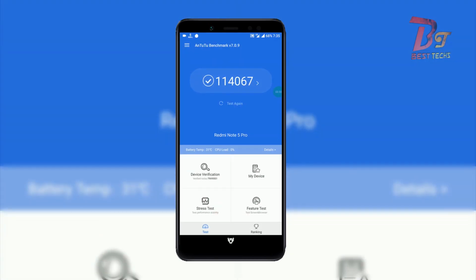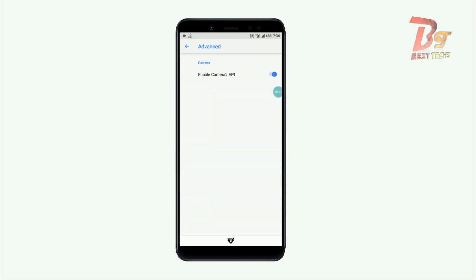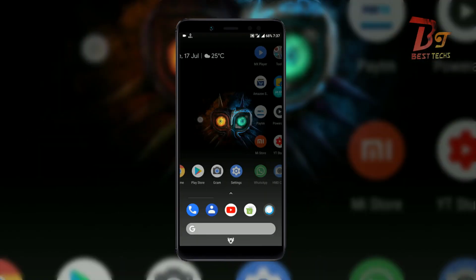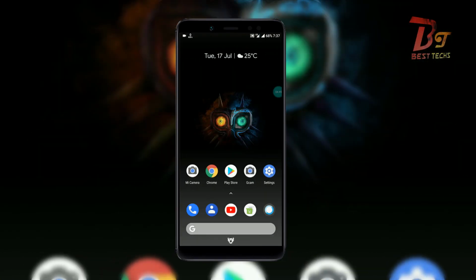Now let's check the AnTuTu benchmark score. As you can see, this ROM provides performance equally good as stock ROM. Another feature which it provides is an extra option to enable camera API. You just have to toggle it and may reboot your device. Now you are all set to use the Google camera.